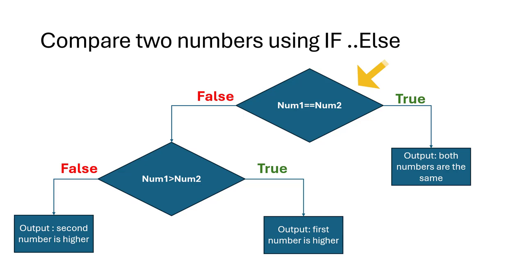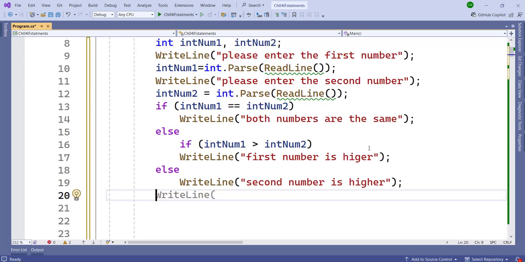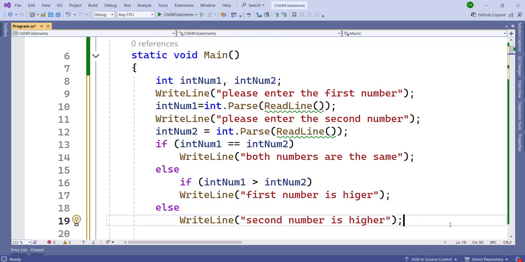Back to the flowchart. I ask the first condition. If the first condition is true, I send that output. If the first condition is false, we ask the second condition: is the first number higher than the second number? If it's true, we already send the output back to the user. If that condition is false, then I need an else statement to show the other output for the user, stating that the second number is higher. Now that the application is ready, I can run it.